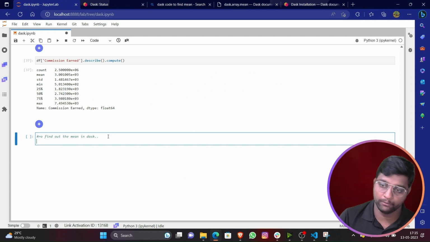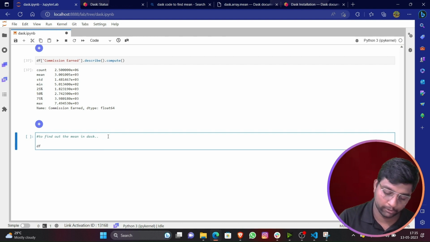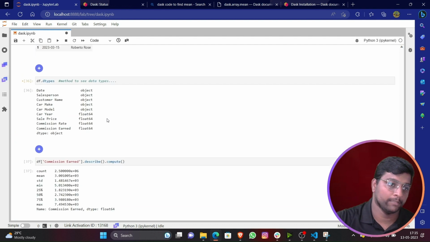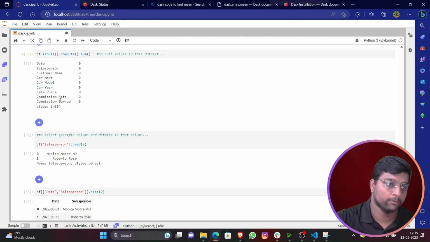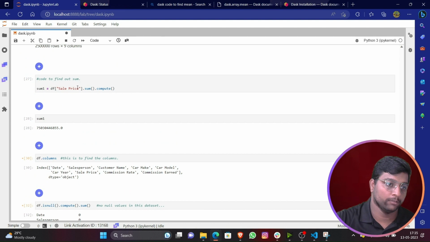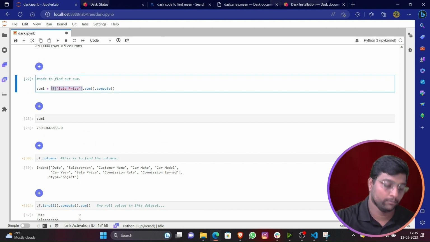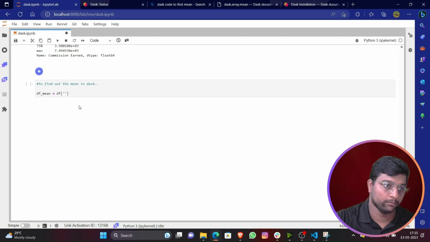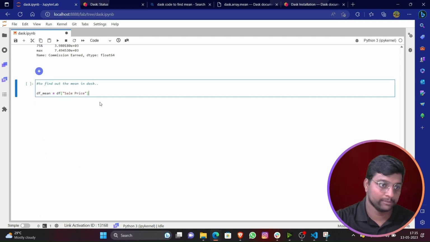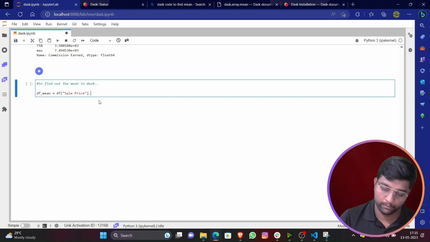So for that what we can do, we will be storing this in a df of mean. So this is a column. Inside this, what I'll do is df of, I'll be taking the mean of sale price only. So where is sale price in this? Let me copy from here. Sale price dot mean.